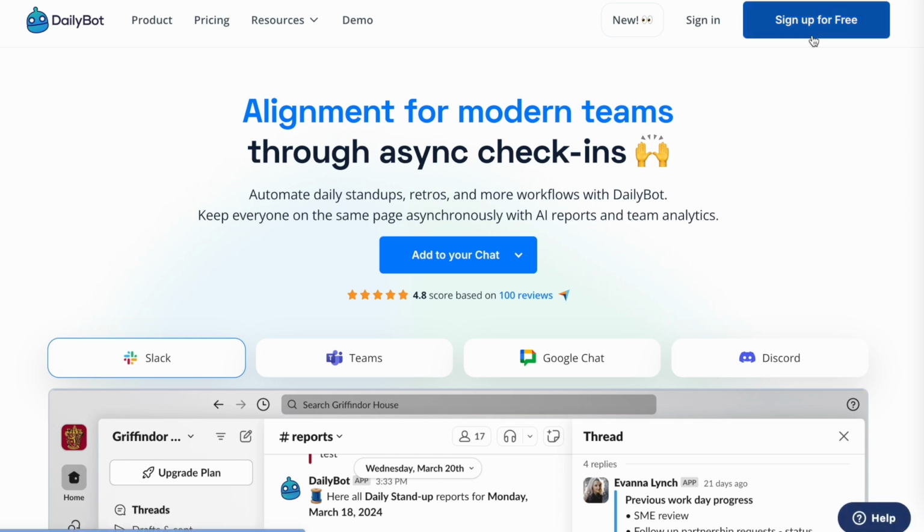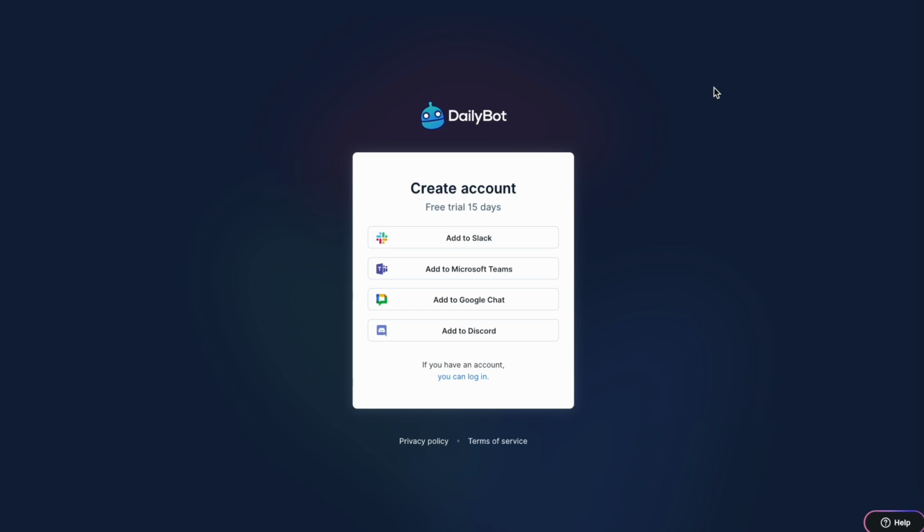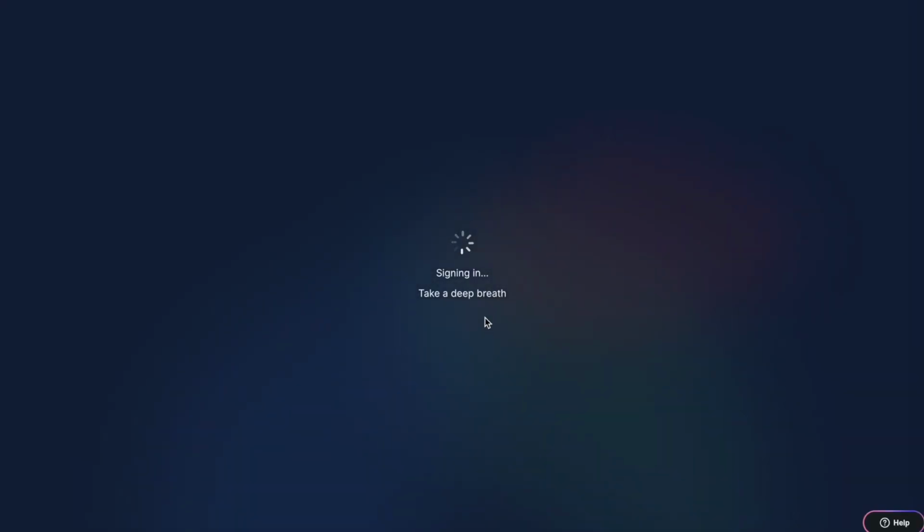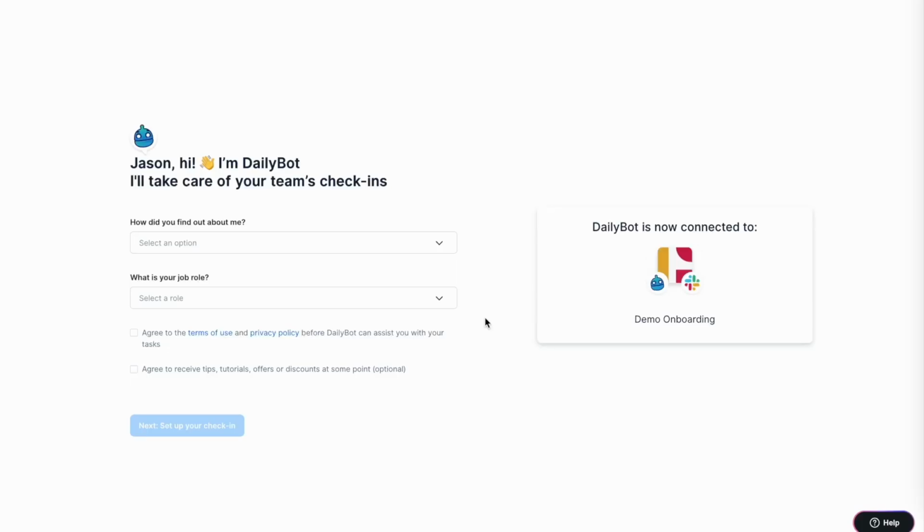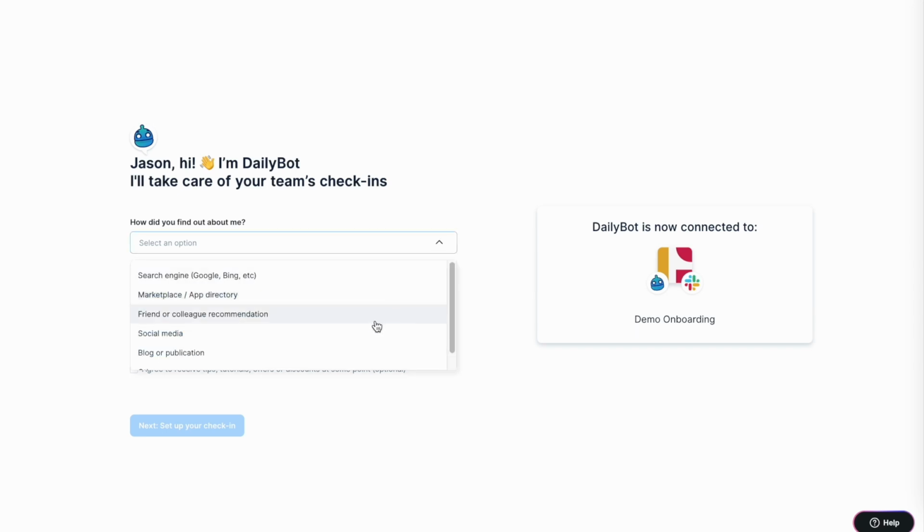After that, you'll be sent to DailyBot's main page. Here you can sign up for free or add to your chat, and we're going to select Add to Slack. Here we will give DailyBot some permissions from Slack so it can work in our server. And after waiting for a bit, we will be here at the main page of our onboarding.